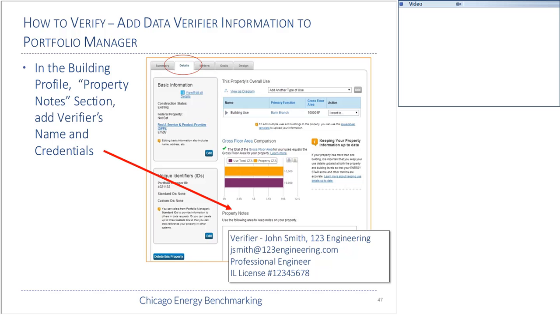Then this is the key piece of the puzzle. The City of Chicago does not know that you have fulfilled this data verification requirement unless you have the data verifier or yourself enter their information into the property notes section of Portfolio Manager. So you're going to click on the Details tab for your specific building, and there's a section called Property Notes. In that Property Notes field, you will put the person's name, the company, their contact email, and the professional credential or license number that they hold. You'll also put the date that they verified this data in the box. This is a very important step.